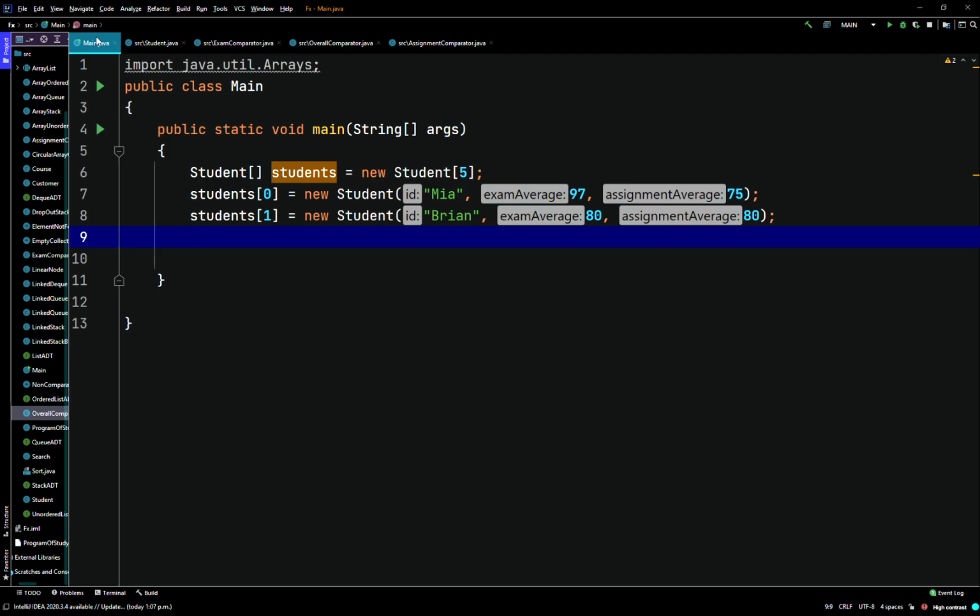Then here we'll do students of array index 2 points to new Student. What's Vin Diesel's character's name? Totally forgot. Toretto? I don't know his first name. Did they even tell us his first name, or was his first name Toretto? Okay, so he got a 75, and he got a 94 on his assignment average.